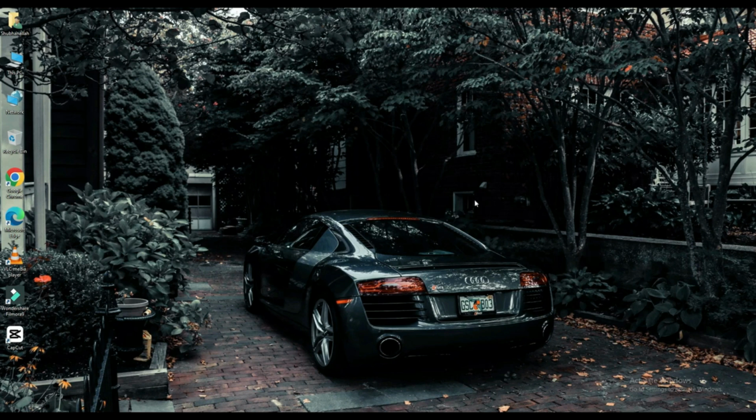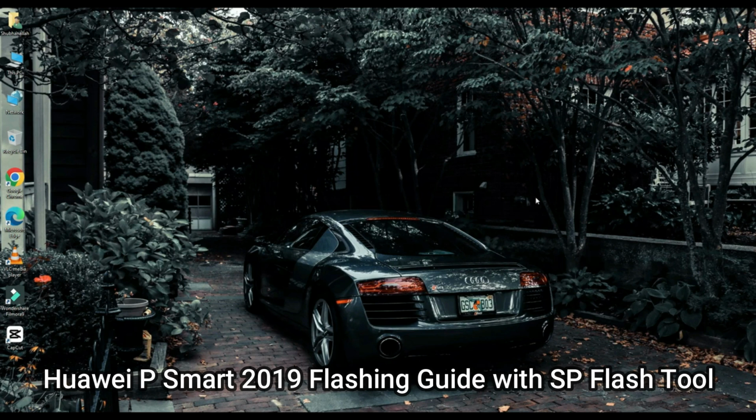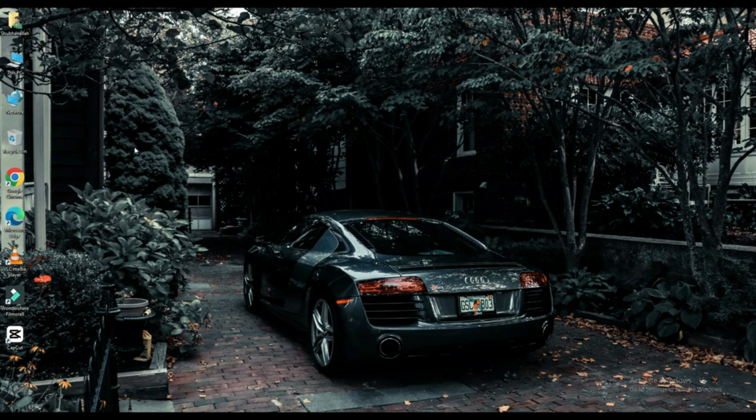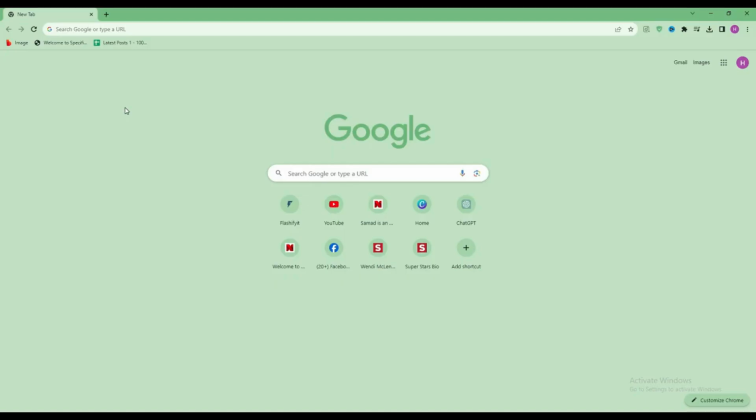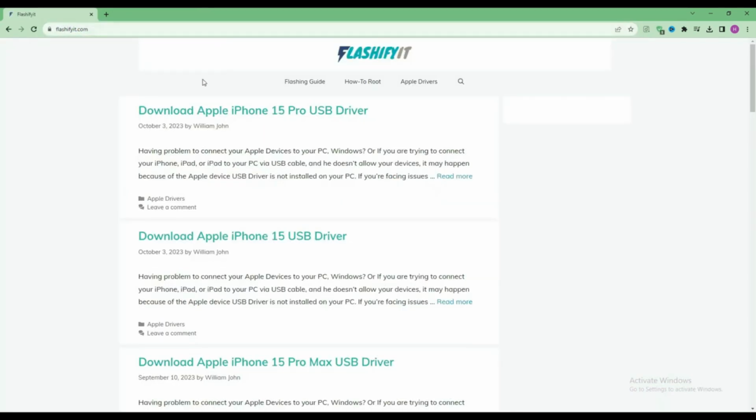Today we are going to download and install SP Flash Tool. First of all, you have to open any browser and search here flashaffiliate.com. This website opens in front of you.